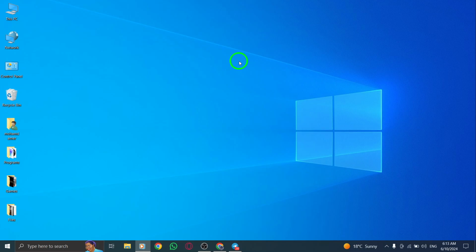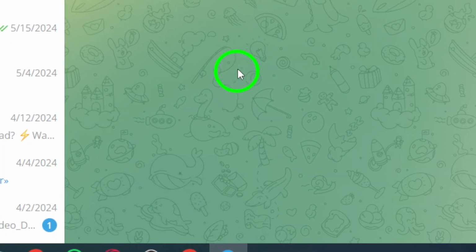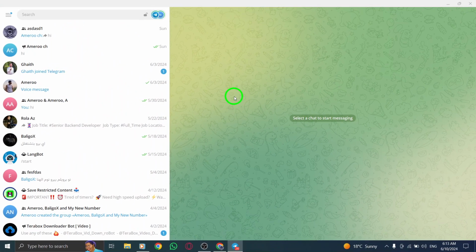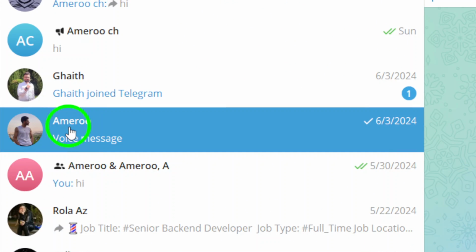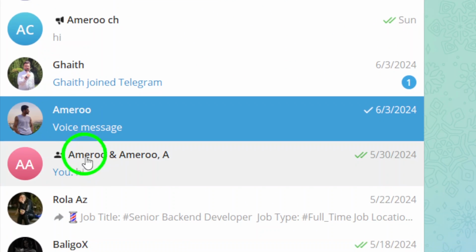First, open Telegram on your PC. Once the Telegram application is launched, log into your account to access your chats. Next, open the chat where you want to send multiple videos. This can be a conversation with an individual contact or a group chat.